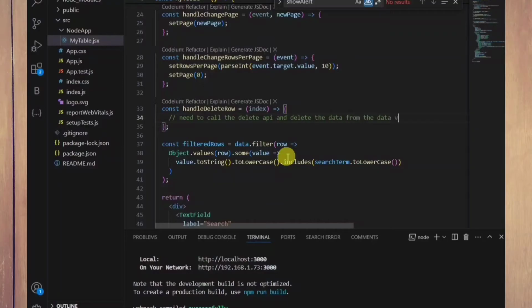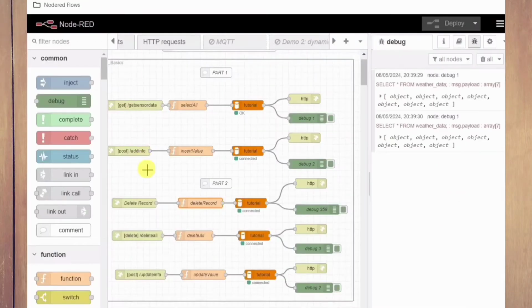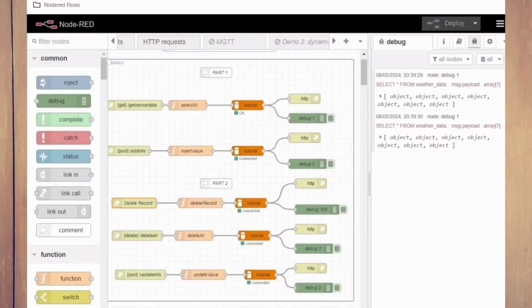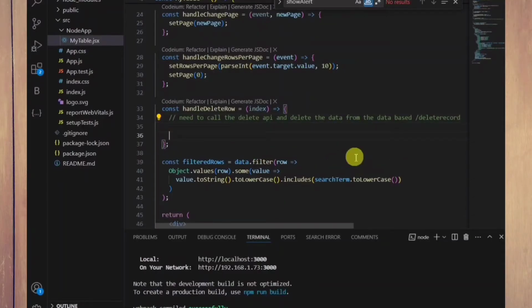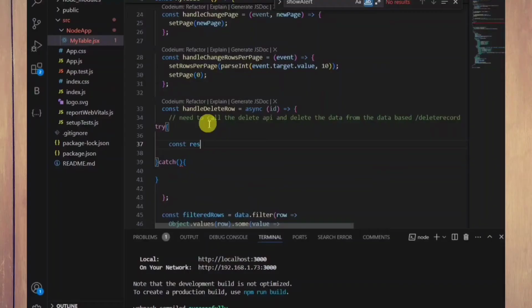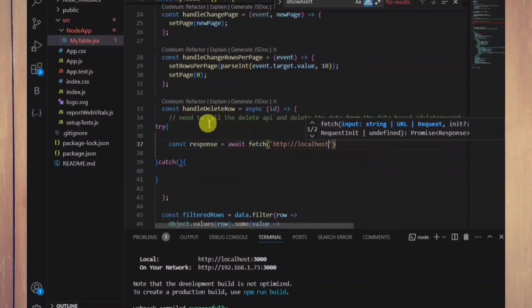So as you can see, we have written one handle delete row functionality. On delete of the button, so it should remove the data from the table. I will be using this endpoint to call the API and pass the ID here and get the data deleted. So I'll be using the ID from the handle delete row to fetch the ID from the table and pass it here. I'll be using a try catch block. Okay, here in the fetch, I'll be passing that URL and the endpoint. As you can see, I'll be passing the endpoint here.